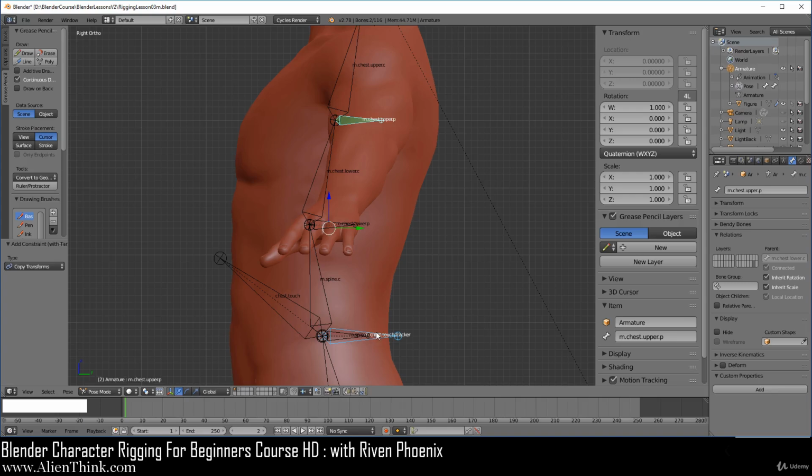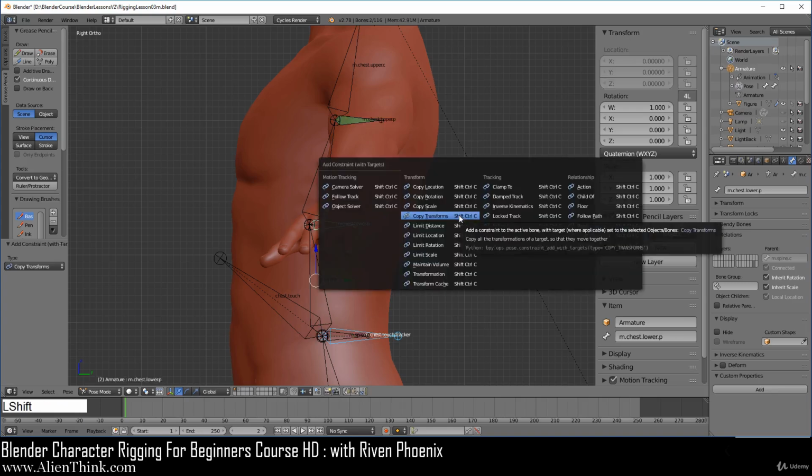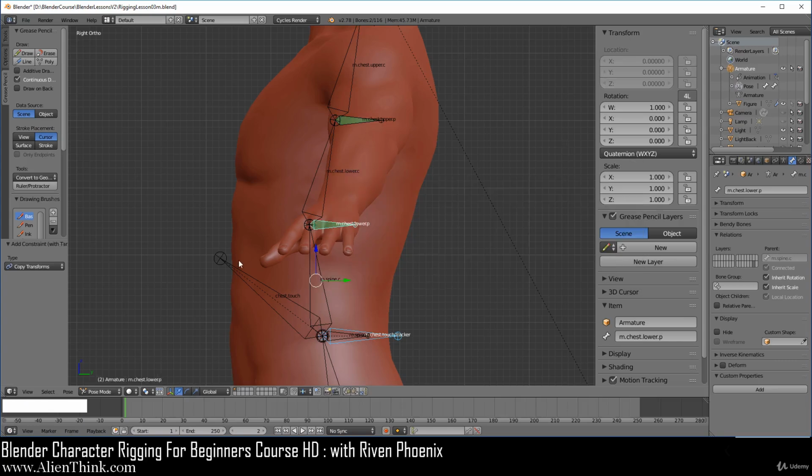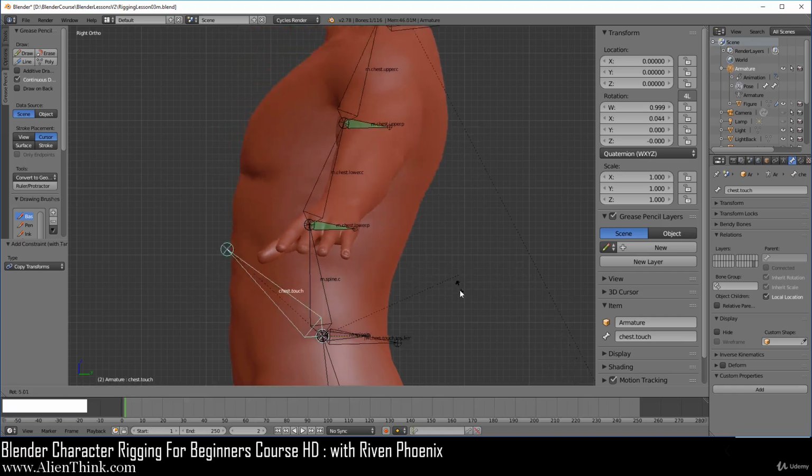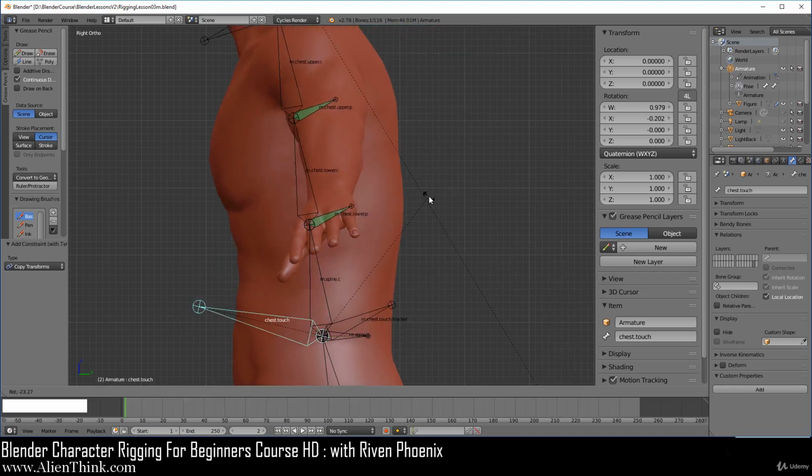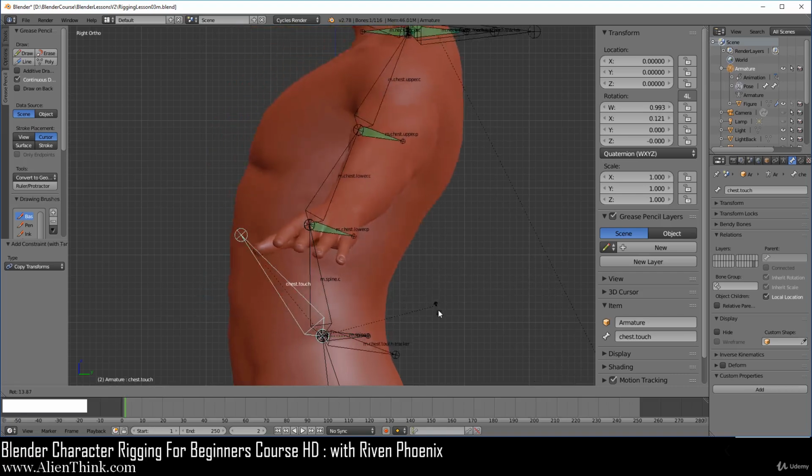Now we're going to do the same thing. Click on this one, press the Shift key down, click on this one, do Shift Control C, and do copy transforms. So now when you click on the touch one, press the R key, you can see that we are indeed rotating the upper and lower chest.